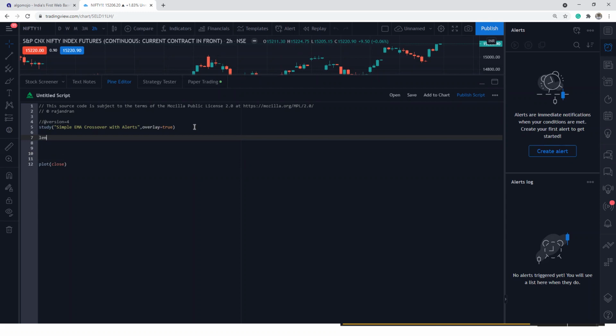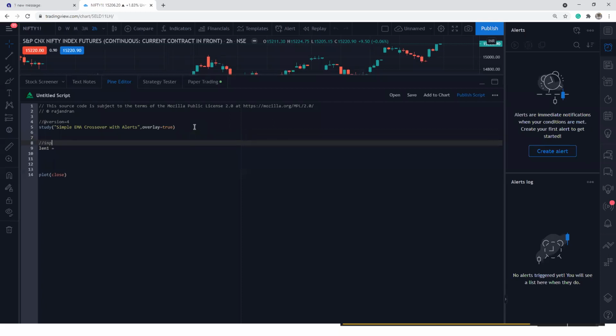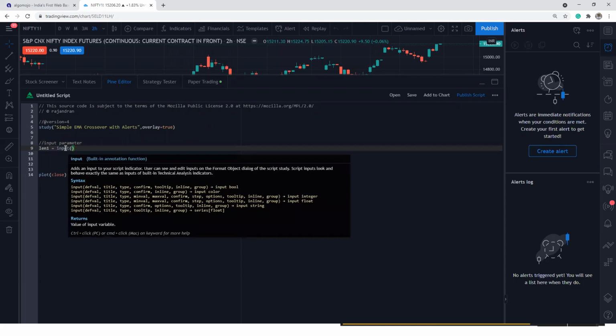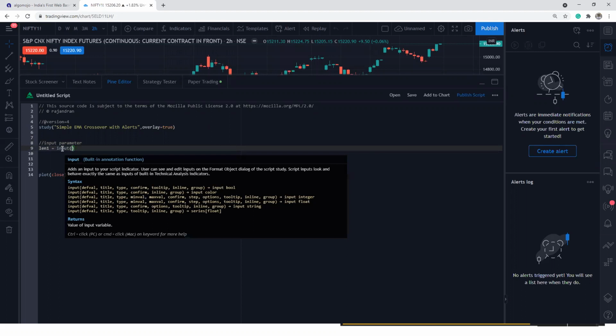So I'm going to create a variable length 1. Length 1 is nothing but an input parameter. I'll put a double slash and say input parameter. What that means is I want to create controls. I'll show you how the controls look. So length 1 means length 1. I'm going to use a function called input. The moment I type input and open the bracket, it automatically turns blue. If I place my cursor over it, it says it's an inbuilt function. For this inbuilt function, I have to send a couple of values over here.